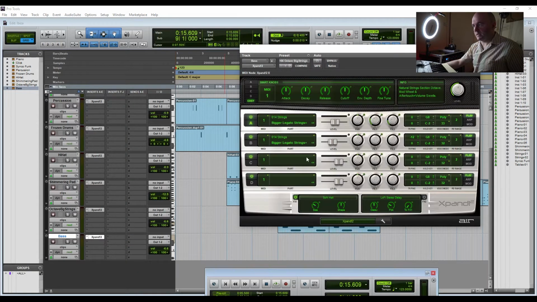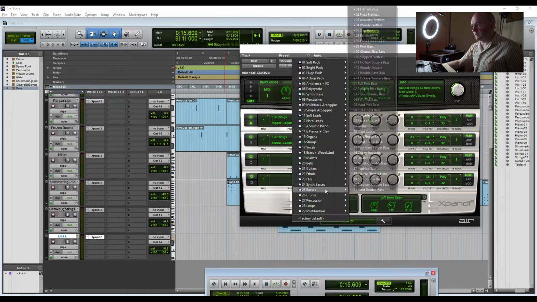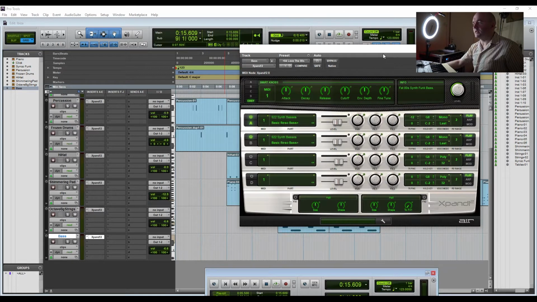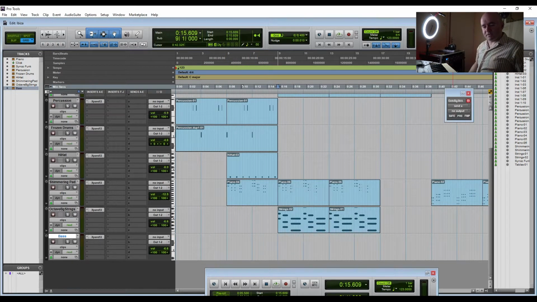I think it's time for some bass. This bass sound is in synth basses, and it's called Love the 80s. Didn't you just love the 80s? And it sounds like this.